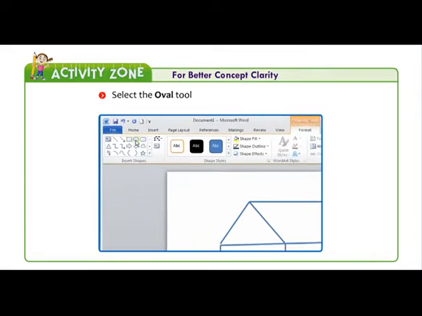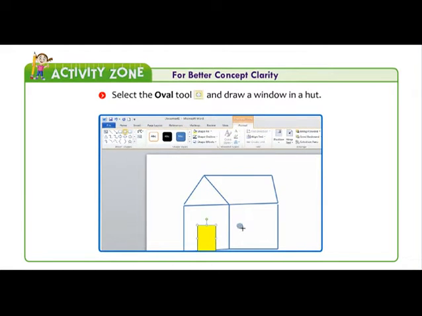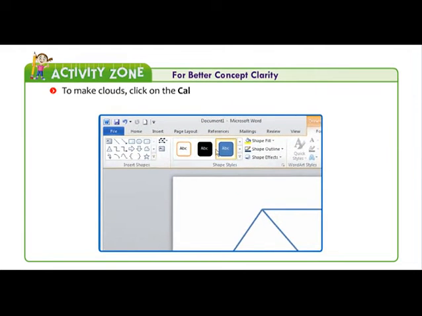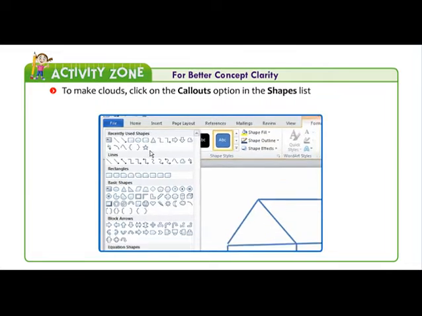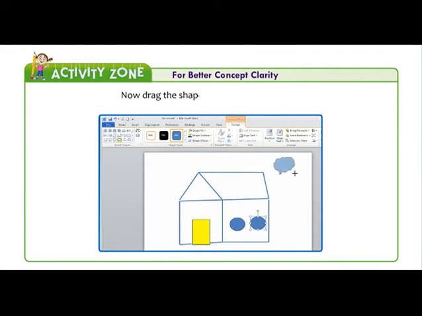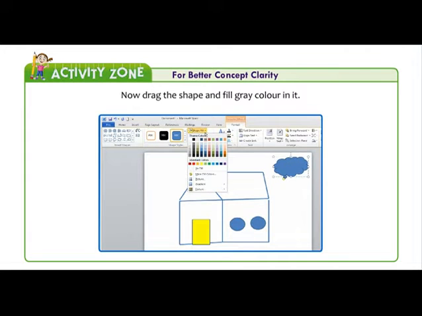Select the Oval tool and draw a window in the hut. To duplicate the other window, use Ctrl+C for copying and Ctrl+V for pasting. To make clouds, click on the Callouts option in the Shapes list and select the Cloud callout. Now drag the shape and fill gray color in it.